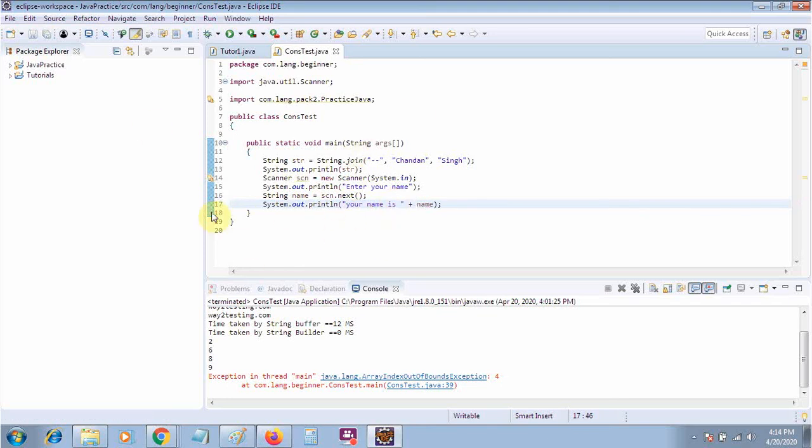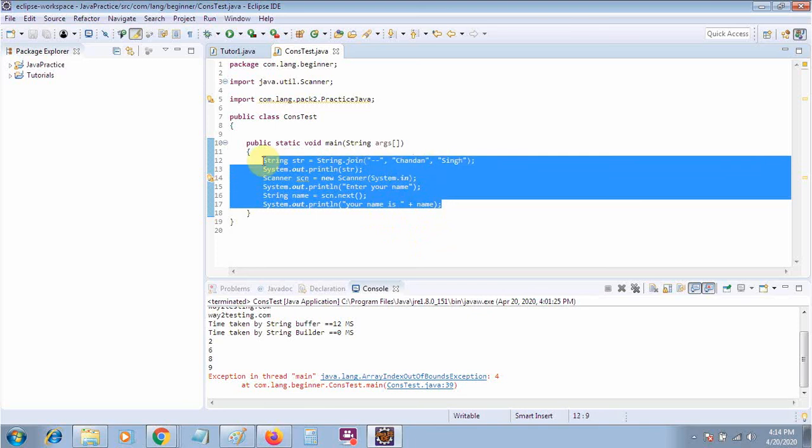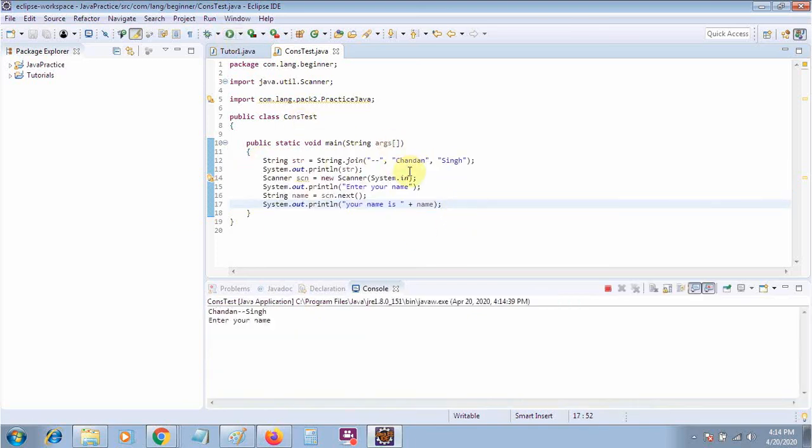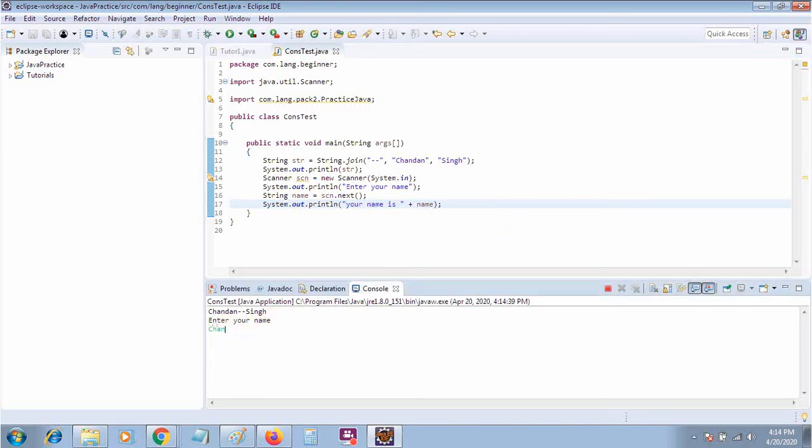In between, I will cover two topics, package and Scanner, and after that we will start the implementation of the exception, so it will get easy to understand. I am running this program. You can see it is asking me for my name, so I will enter my name, Chandramouli, then hit enter. Then it will print the value.